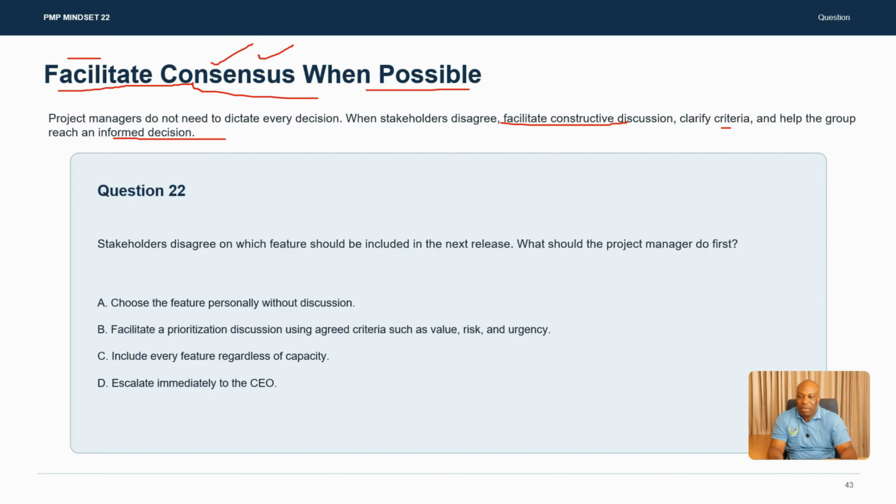So let us look at the practice question based on this mindset. Stakeholders disagree on which feature should be included in the next release. What should the project manager do first? So our problem statement is there's a disagreement on a specific feature for the next release. A, choose the feature personally without a discussion. Remember, you're supposed to facilitate, and the project manager is not a subject matter expert. So you cannot choose this as your first action. So this is unlikely going to be the answer.